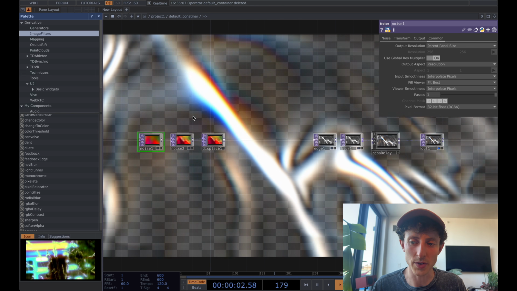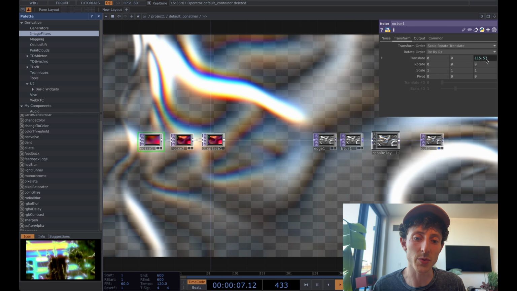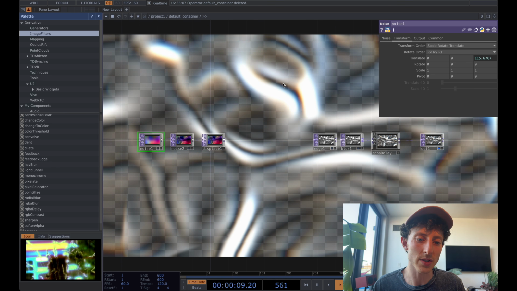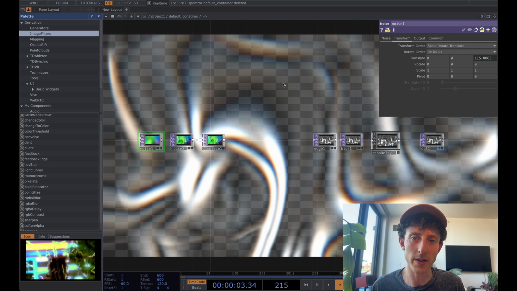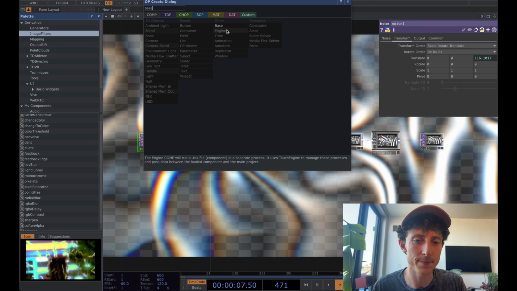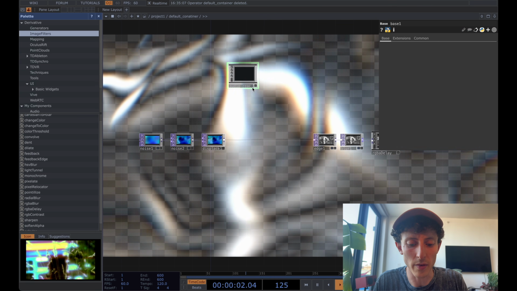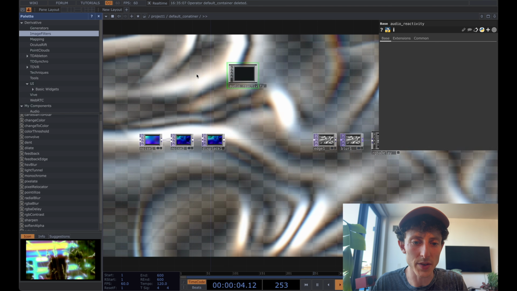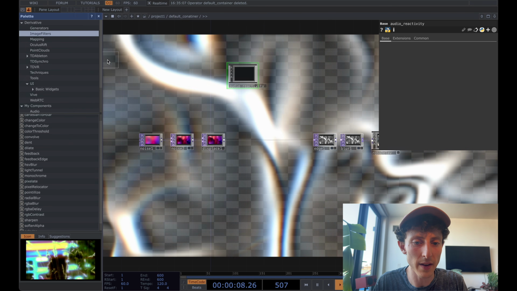So the next thing that I want to do is, instead of driving this noise with time, I want to actually drive this with audio reactivity. So let's go ahead and start by building out that component. Because this component doesn't have any visuals, we can actually just build it inside of a base. So I'm going to put a base and I'm going to call this our audio reactivity. And let's go ahead and put an audio file in.